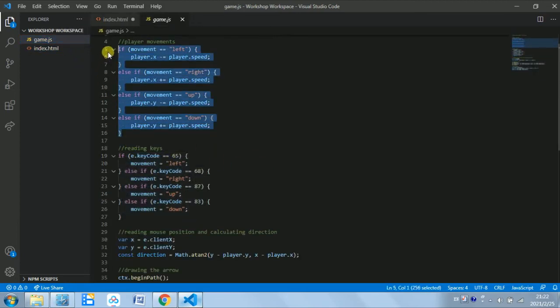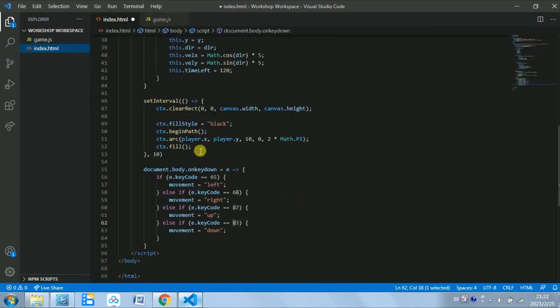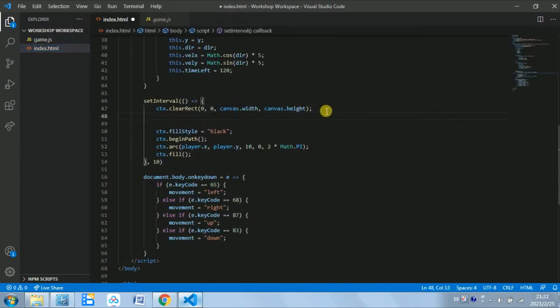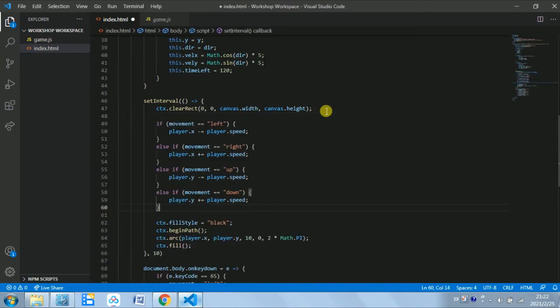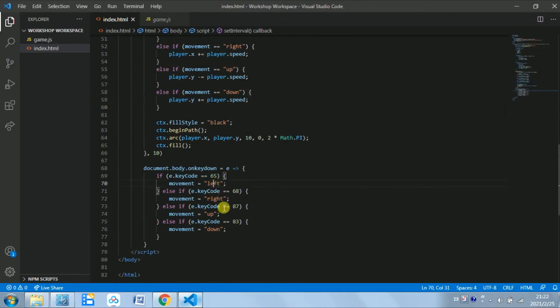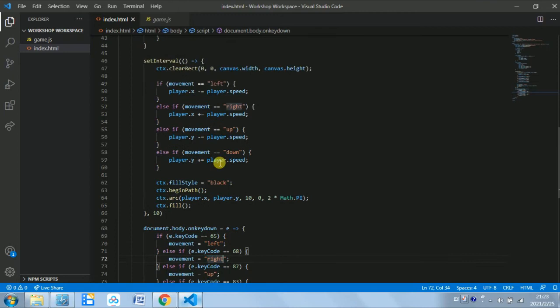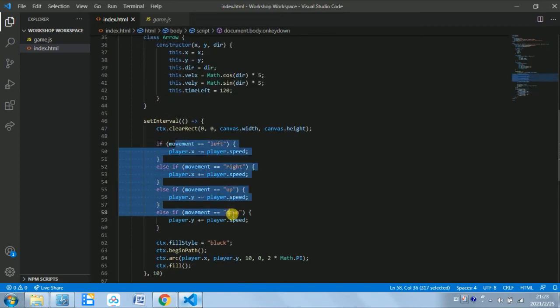And this is basically just going to tell the player to move. And let's just add that in to here. And now if that works properly, you should see that we are able to move our character. So basically what this does is it stores what key you've pressed down, stores it in the movement, and at each interval it's going to read the movement of the player and add or subtract the player speed to it.